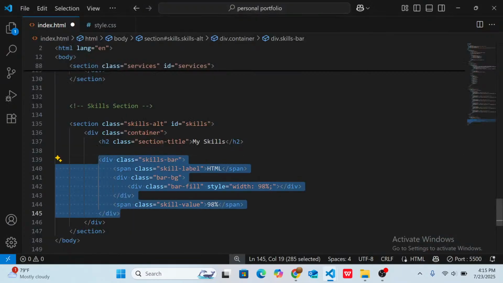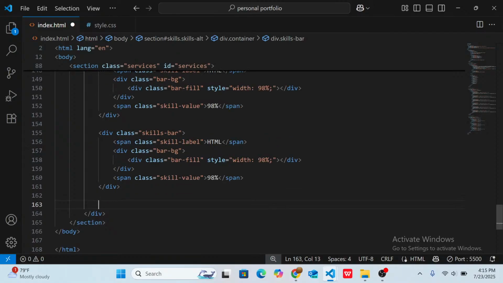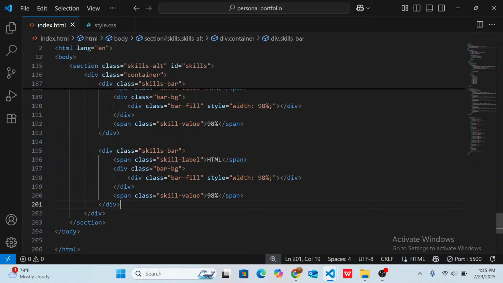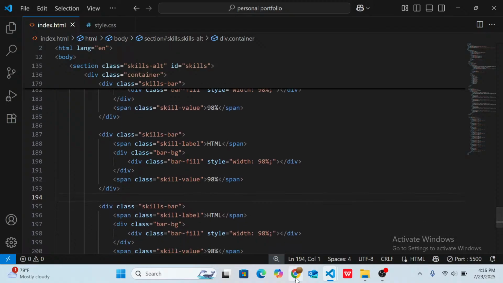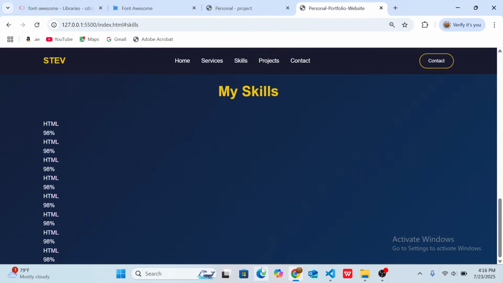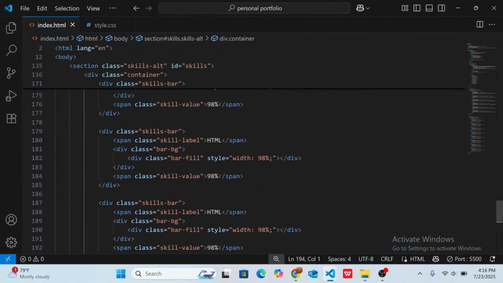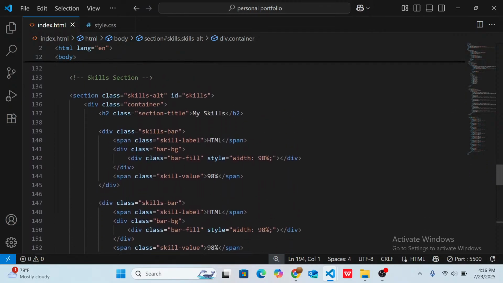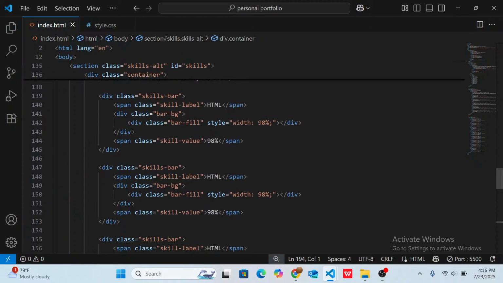Now this is the skill bar, 3, 4, 5, 6, 7, 8. You can align your code by pressing Shift Alt F on the keyboard. So we have 8 skill bars now. Now let's adjust the content inside. The first skill bar is for HTML, the width is 98%. Then the second one is for CSS.